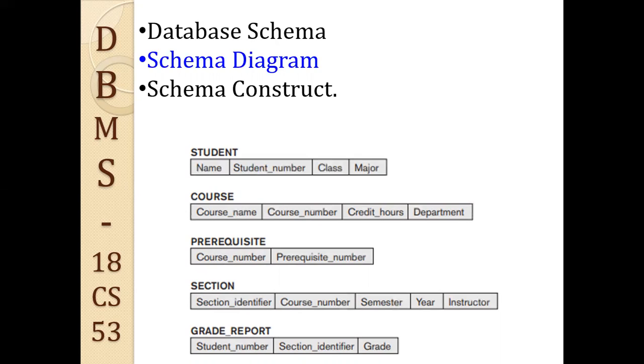If we see this schema diagram, it displays only some aspects of the schema. It has displayed only the names of the records like student, course, prerequisite, section and grade report, and for each record, it has given only the data items. Sometimes it will specify only some constraints, but other aspects will not be specified in the schema diagram.